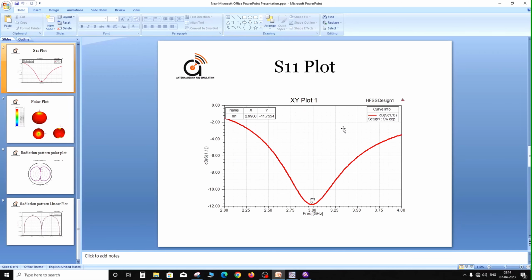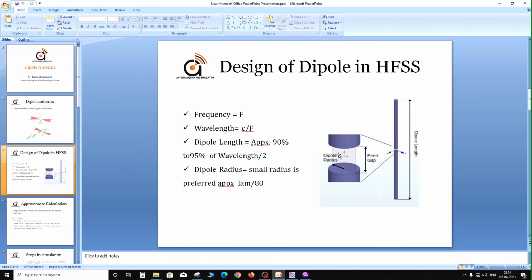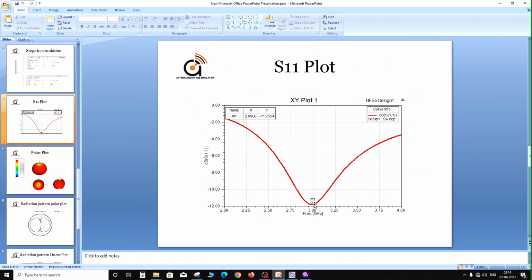So this is how you can analyze any dipole antenna. This is the approximate analysis, and approximate analysis also gives us a somewhat accurate result, that is 2.99 GHz. We have designed for 3 GHz and it is resonating at 2.99 GHz.